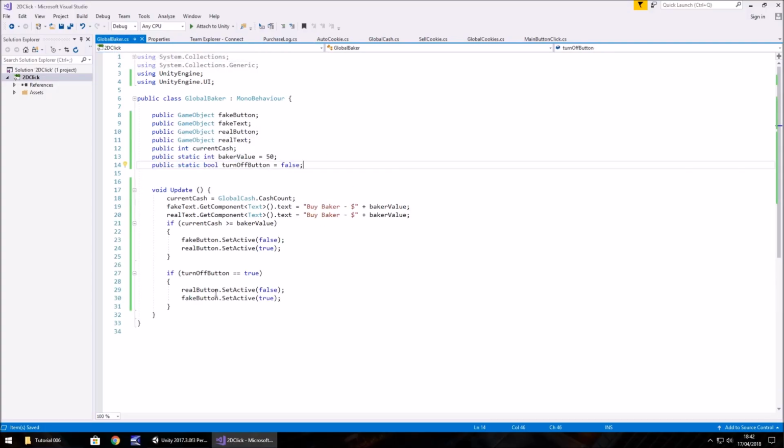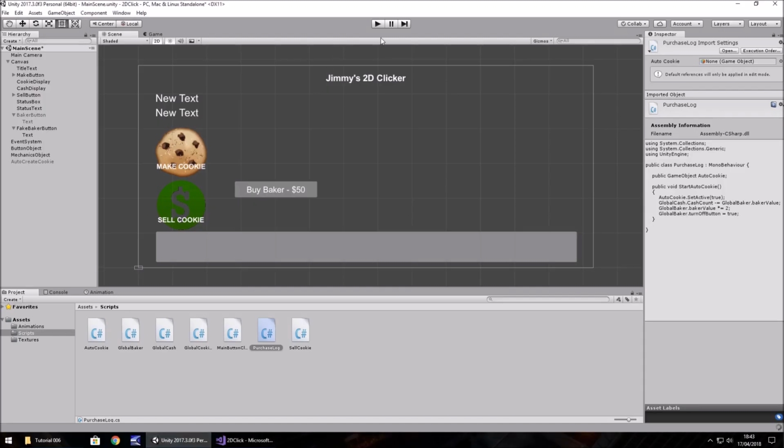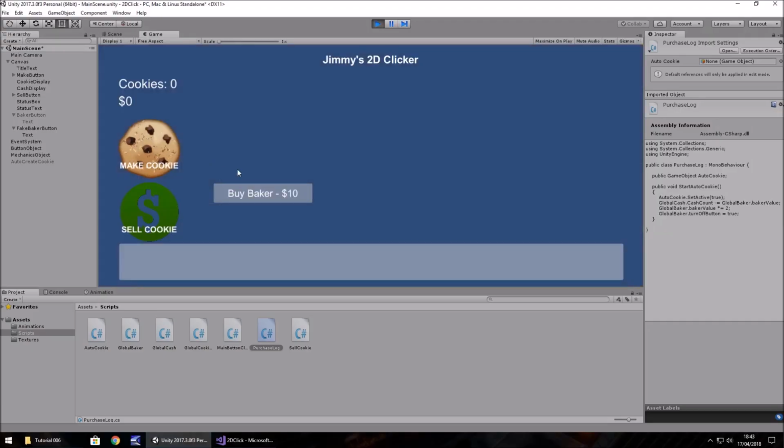And then one thing we should add after we turn them buttons off, we need to put turnOffButton equals false, and save. So to save a bit of time now in testing, I'm going to change this baker value to 10, just so as I only have to make 10 cookies before I can actually buy a baker. You can see it's automatically updated anyway.